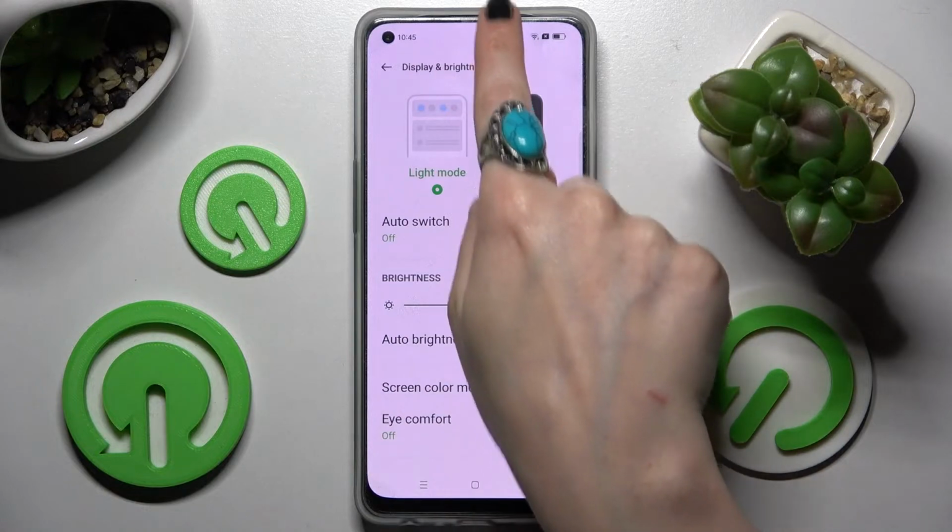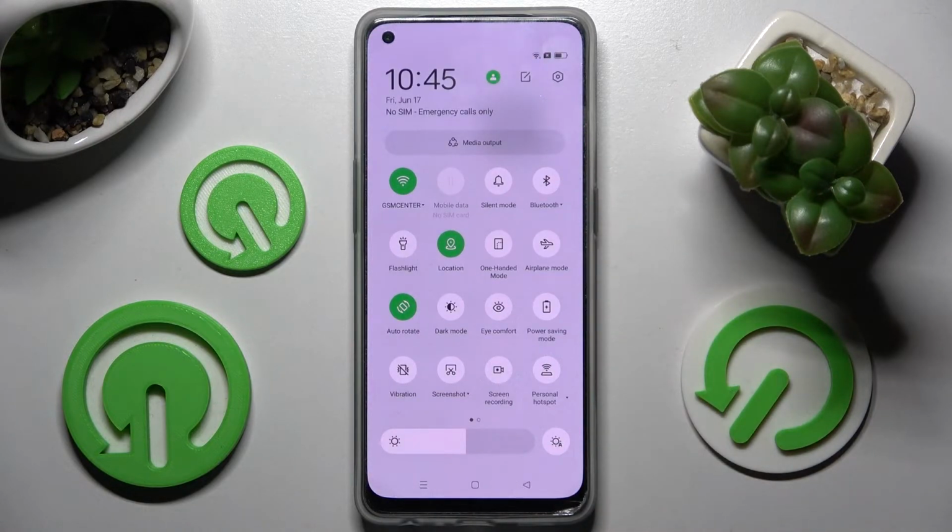You can always go into tab menu as well and tap on this icon next to brightness slider. If it's green, that means that auto brightness is on. If you wish to turn it off, just click on this icon again.